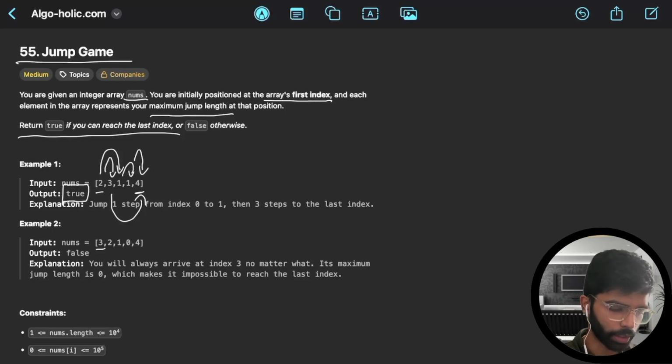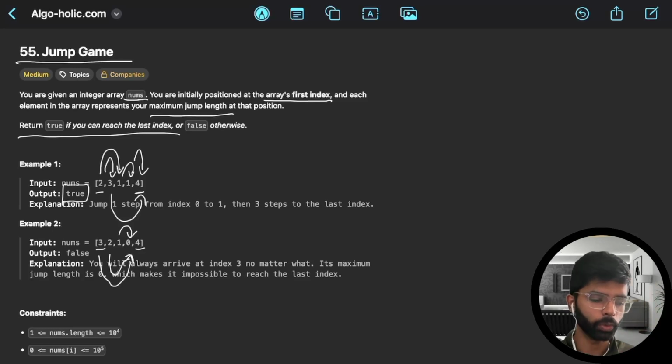Let's look at another example. We are starting at 3, and we're supposed to find out if we can reach the last index. So from 3, the maximum jump is going to be 3. From 0, we obviously cannot move any further. From 2, again, the maximum is going to be 0, so we can't move any further. From 1, the maximum is going to be 0. So there is no way for us to reach 4. Therefore, the output is false.